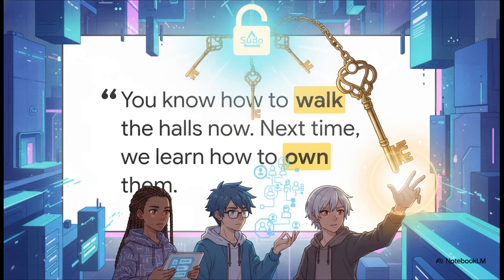And that actually brings us to our final thought. The quote here says, "You know how to walk the halls of the terminal now. Next time, we learn how to own them." Being able to move around is really just the prologue. To truly secure a system or to ethically test its vulnerabilities, we really need to understand who owns what and exactly how to elevate our privileges. How do we actually convince the Linux kernel that we hold the master keys? Well, we'll be breaking down file permissions, user groups, and the legendary sudo command in our next explainer.